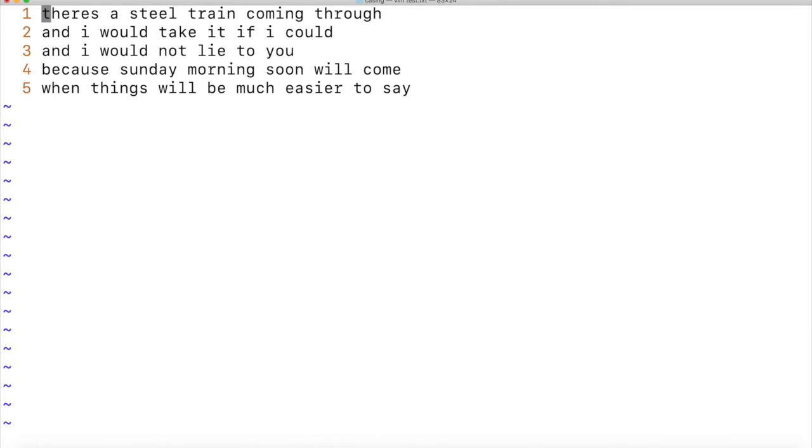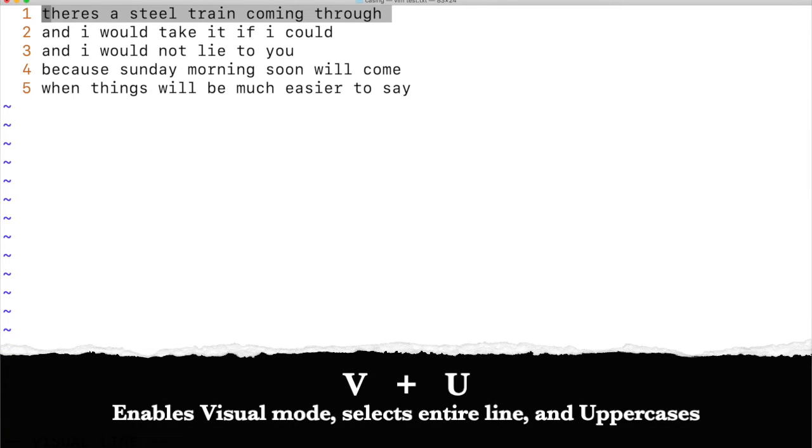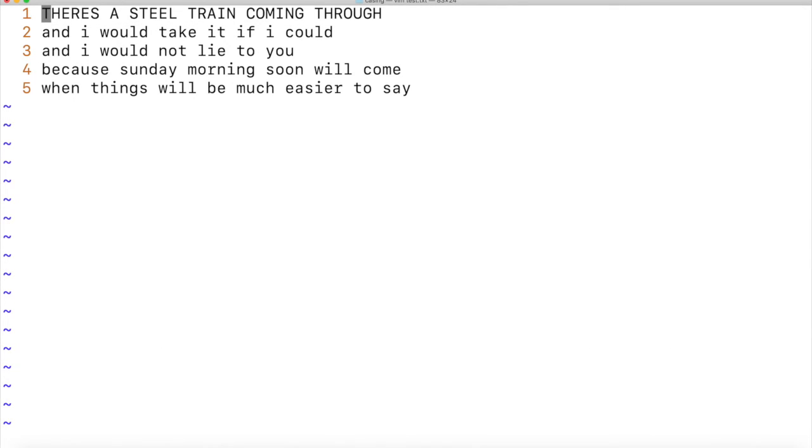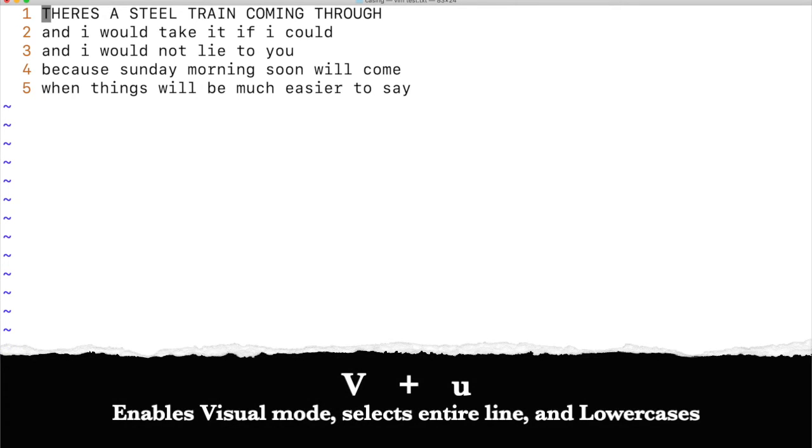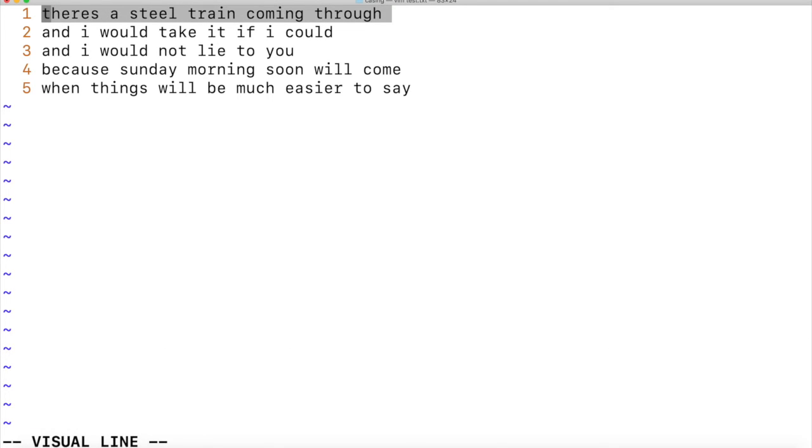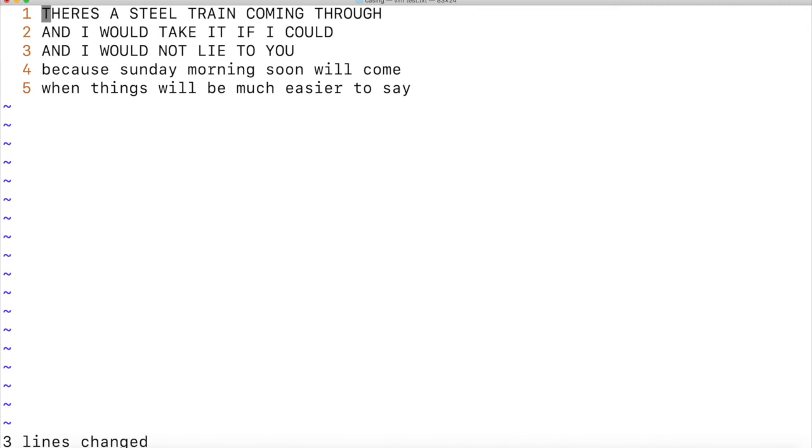Now in visual mode, if you hold Shift V, you select the entire line and you type Shift U or uppercase U, you'll change the entire line to be uppercase. If you go to visual mode with capital V, and then you hit the J a couple times to select a few lines, and then again, uppercase U, you can do multiple lines.